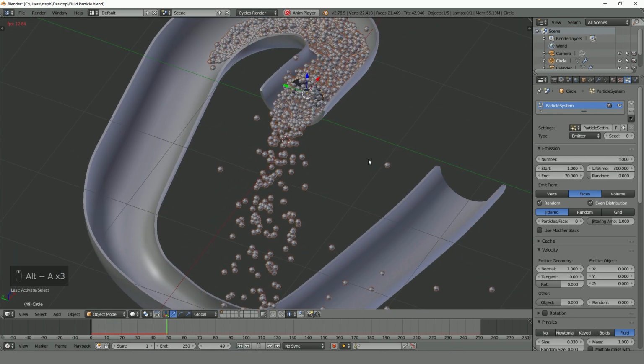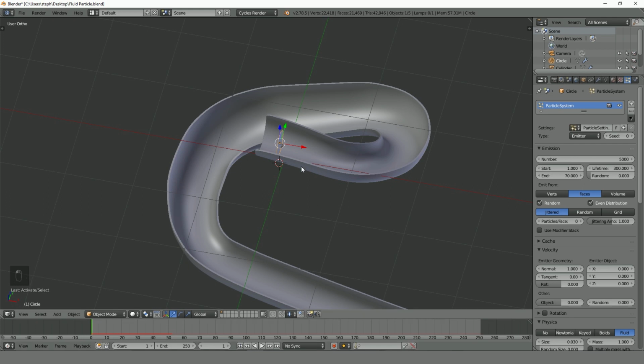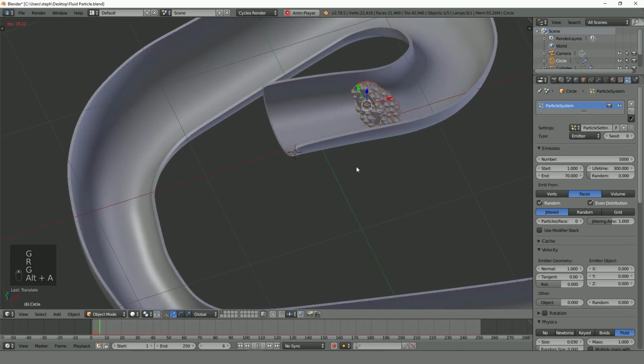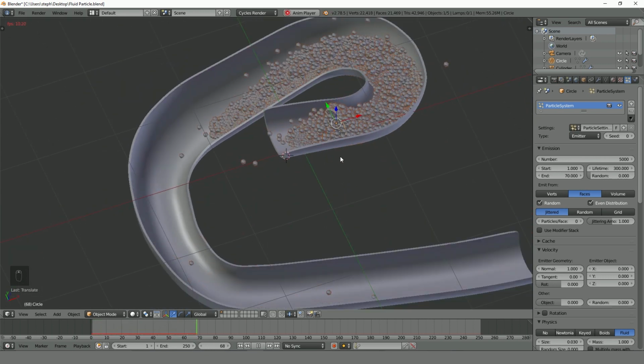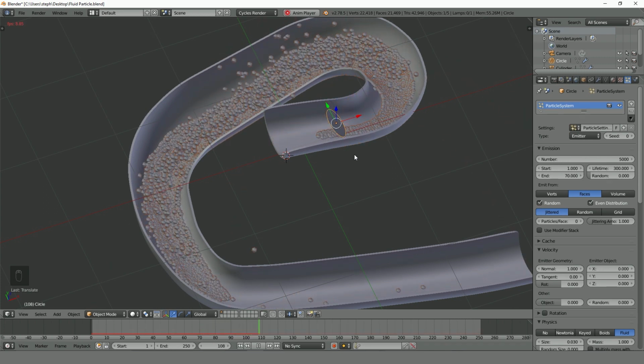Now they're flying off that way. Why are they going that way? I don't want them to go that way. Oh gosh. Let's drag the circle this way a little bit and rotate it right there. Okay. That's a lot of particles.